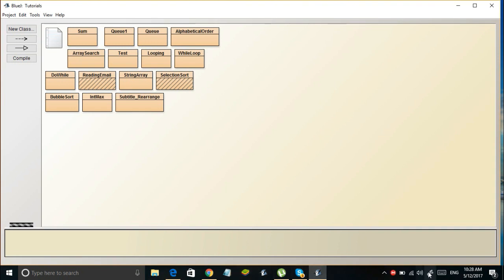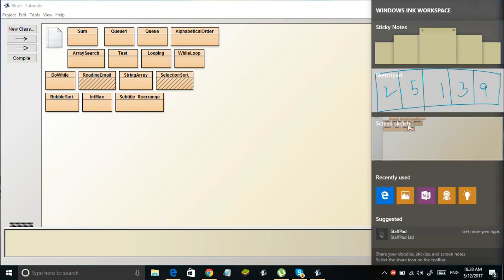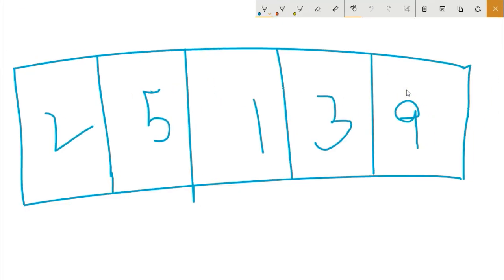Firstly, let's say you have an array like this, and of course this is an integer type array, and it contains 5 elements, as you can see. The first element, present in the 0th position, is 2, and then in the first position there is the number 5, in the second position there is 1, in the third position there is 3, and in the fourth position, that is the last position, there is 9.